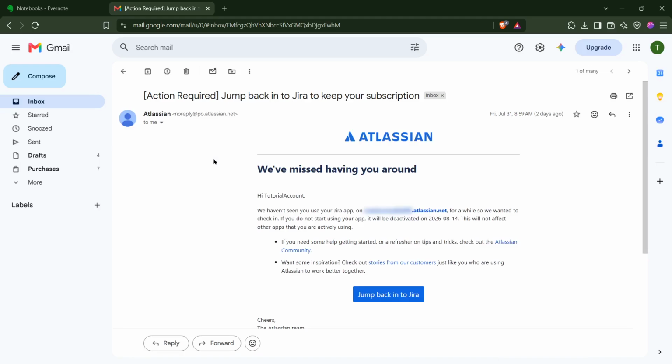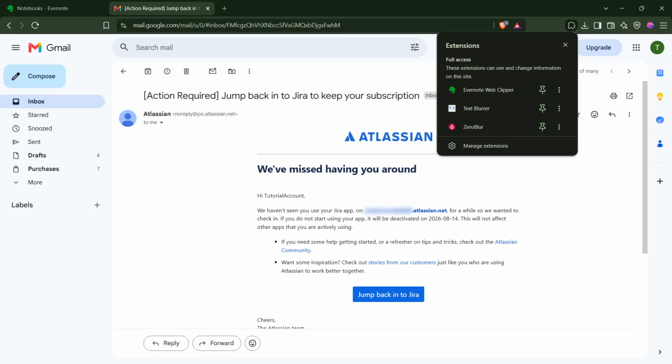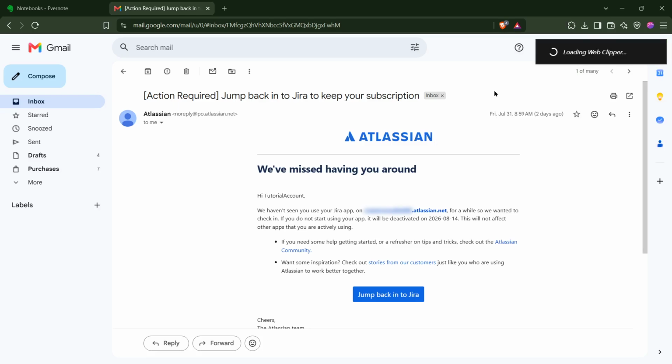Click the extensions icon in your browser toolbar to open the extensions menu. It's the puzzle piece icon in the top right corner of your browser window, and clicking it reveals a drop-down list of all your installed extensions. Select Evernote Web Clipper from the list, and the Clipper panel opens on the right side of your screen. The panel overlays the Gmail interface and shows the Evernote logo at the top, with several clipping options below.